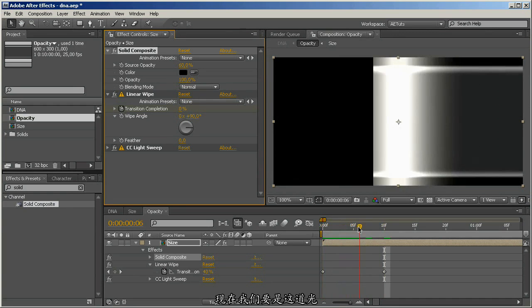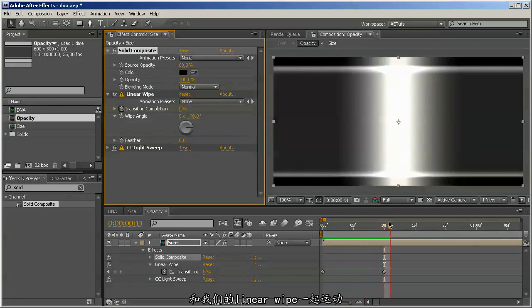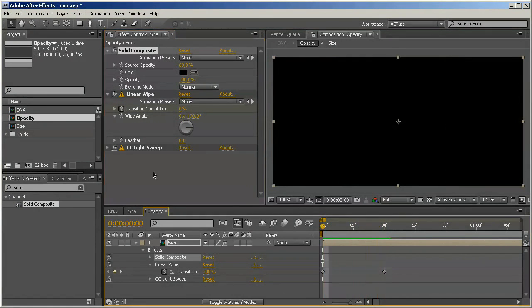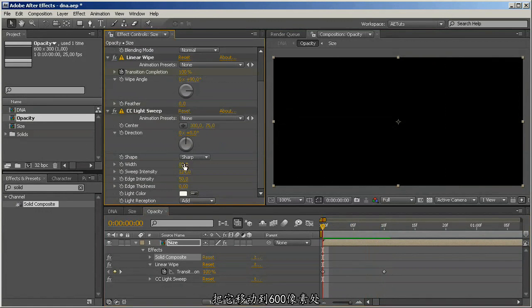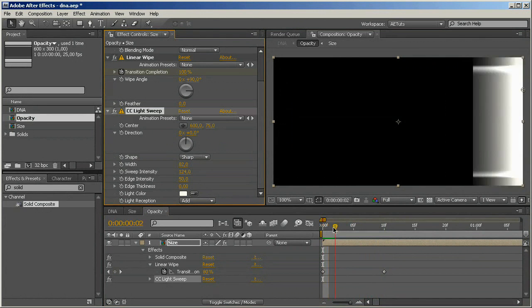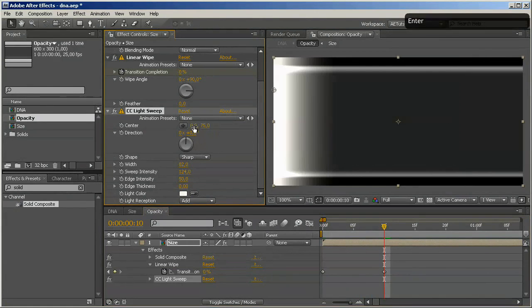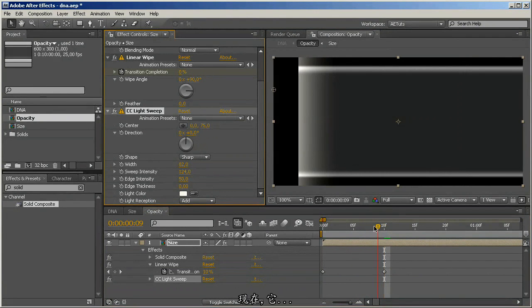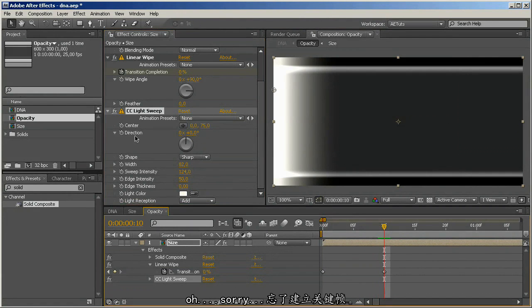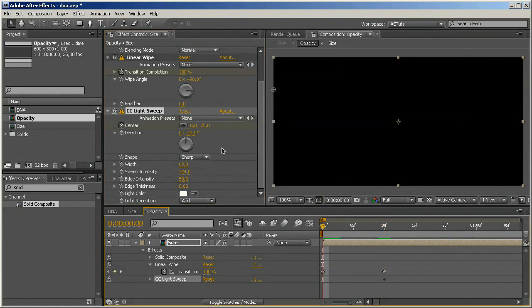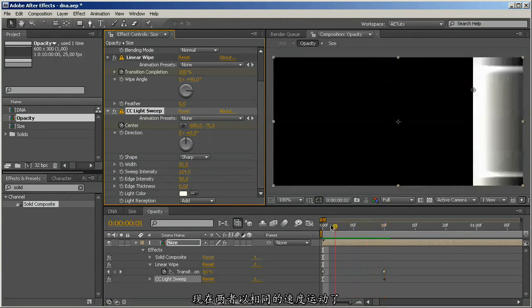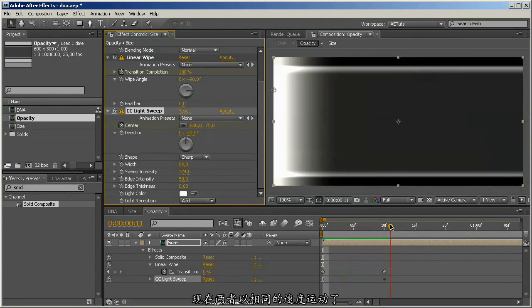And now we only have to synchronize this linear wipe with our light sweep. So let's just move it to 600. And as it moves away, we want it to be 0. So right now it goes, oh, sorry, didn't set the keyframes. Again, 600 and 0. So now it goes exactly at the same speed as the transition completion goes.